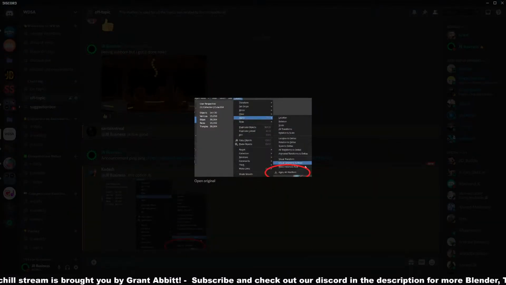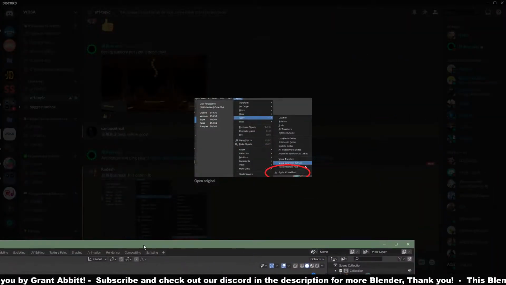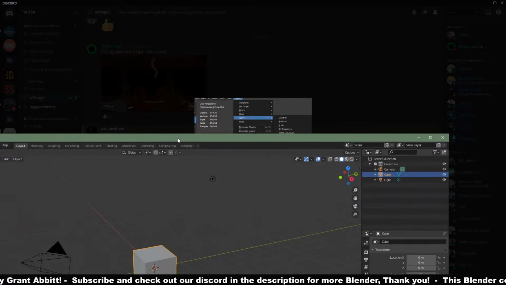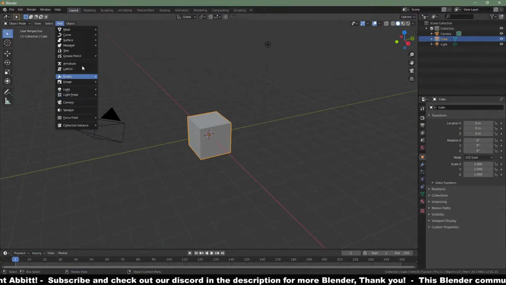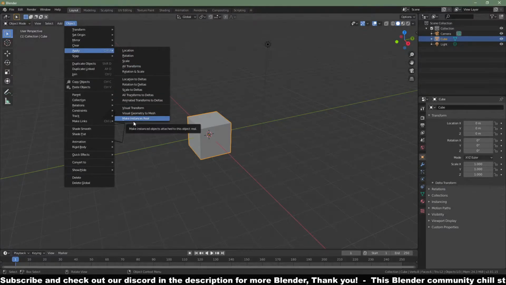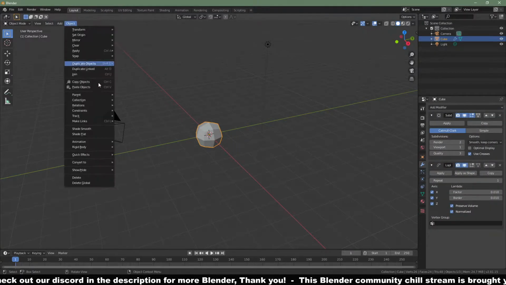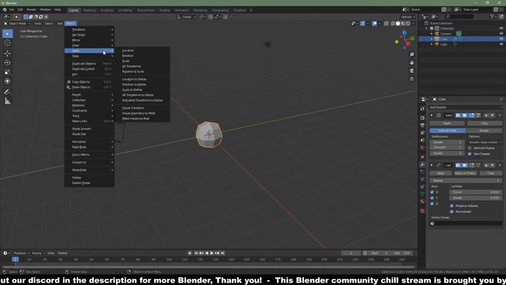And meanwhile, you guys are doing your stuff. Let me just apply all modifiers. No, I don't have that. Maybe because I don't have any modifiers. Huh. Strange.